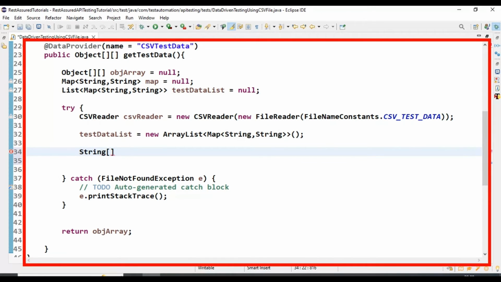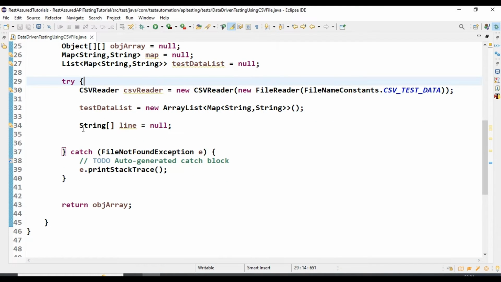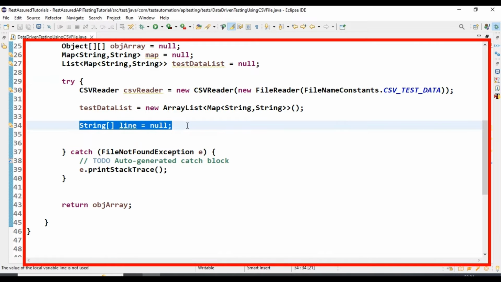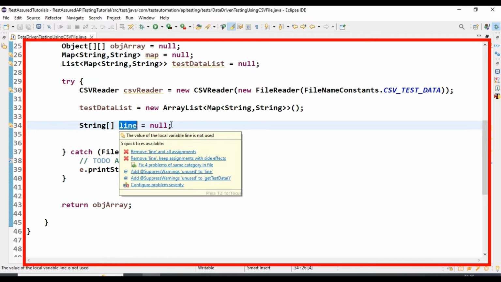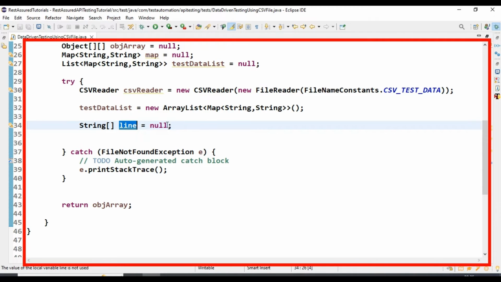After that, I'm creating one string array variable here. Here I'll say line. This particular line holds every line of test data from the CSV file. Once we declare the array of strings, this variable we are using to read every value from each row. For example, we have the first name. To read the first name, we are using line of 0. To read the second test data, that's the last name, we are specifying line of 1. And basically if we have n number of test data, by specifying the index we can read the particular value from the CSV file.